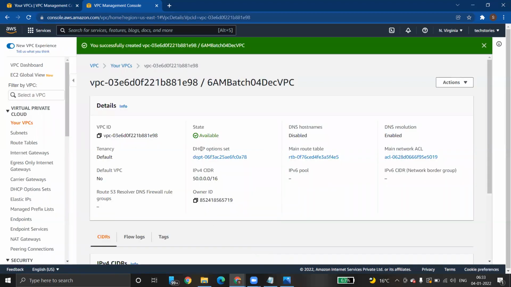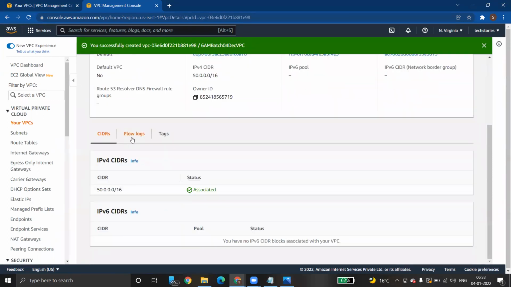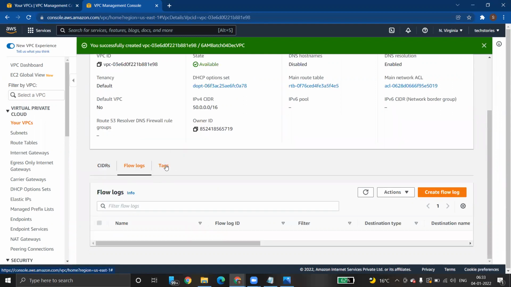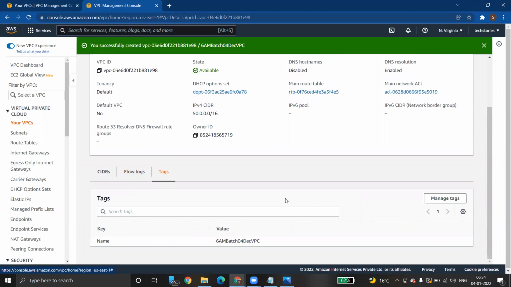Look at here, the VPC ID is this. State is available, DNS hostnames is disabled, DNS resolution is enabled, and the tenancy is default. All the details are here for a particular VPC. Just click here, CIDR. This is the CIDR range. Status is associated. There is no IPv6 CIDR allocated. Flow logs, nothing is there. Tags, only one attribute we have added.